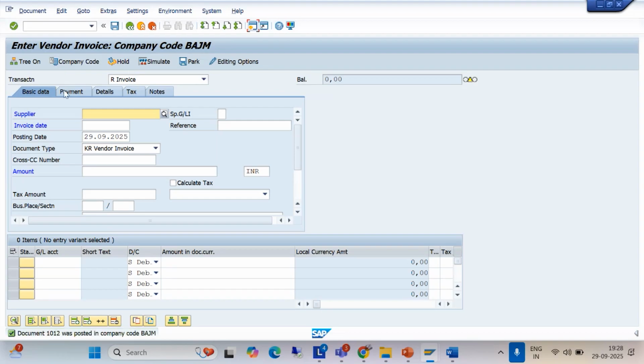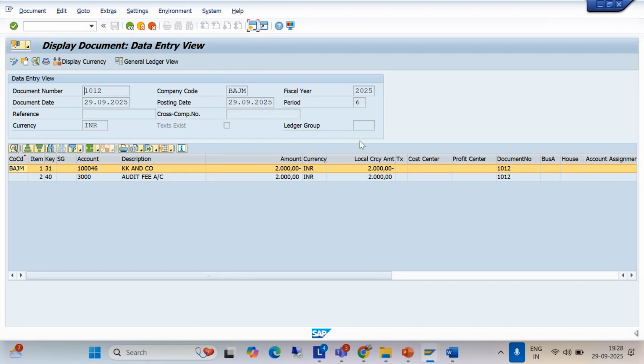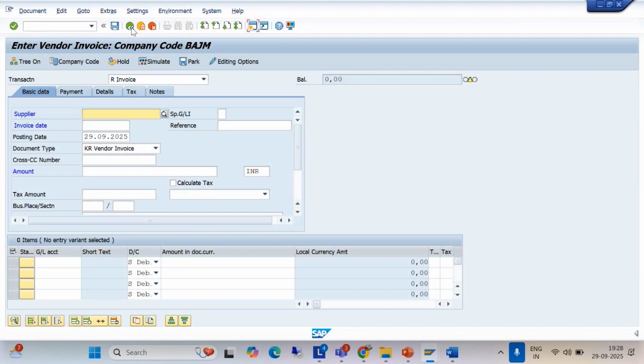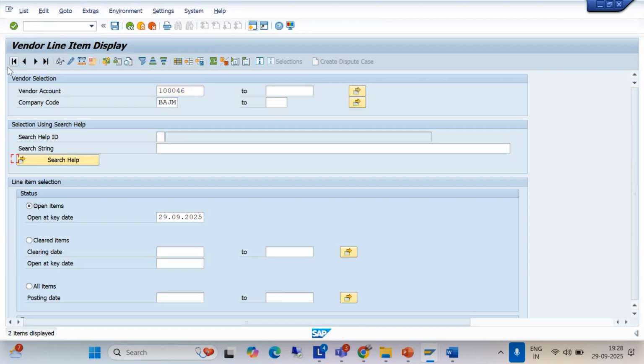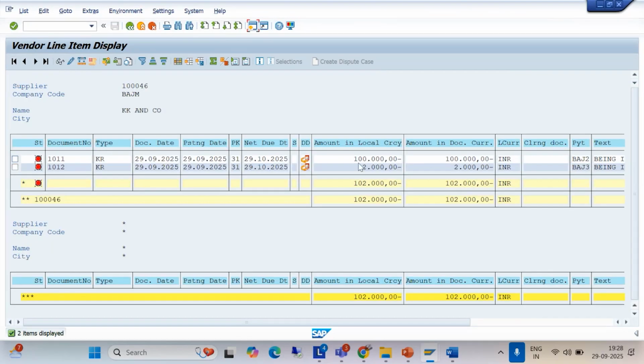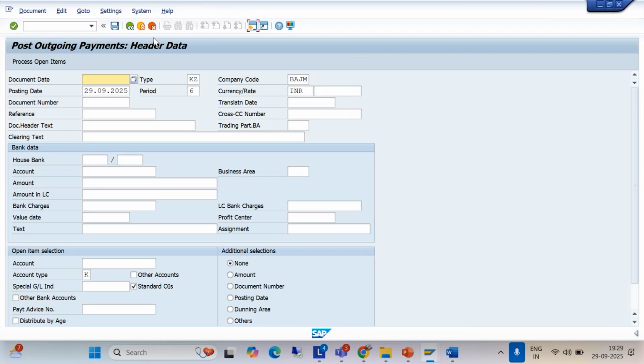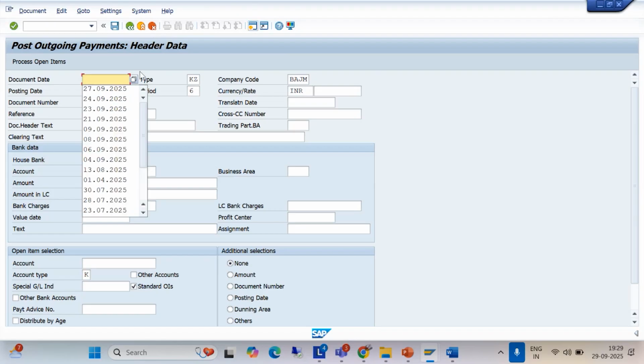After that, we have to go with the display. In display, you will see this accounting entry. Come back. FBL1N is the transaction code to see. Just press enter, execute it. If you see here, the invoice is 1 lakh, and I want to do the payment. Only 2000, we need to see the discount. Slash n of F-53 is applicable for this. We'll see what will happen.